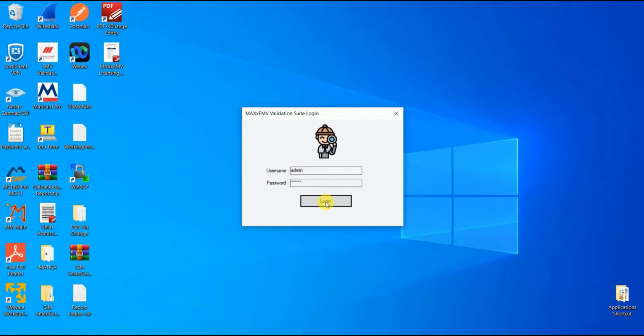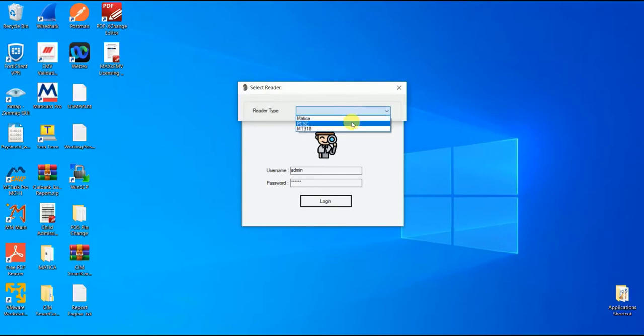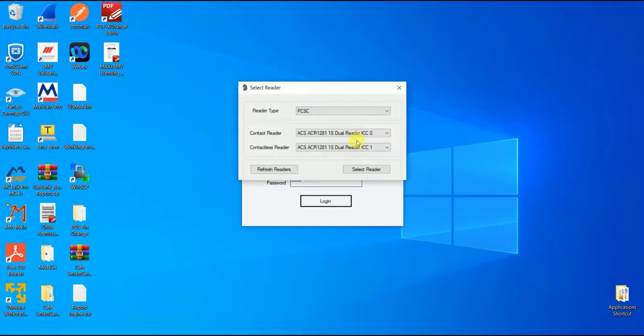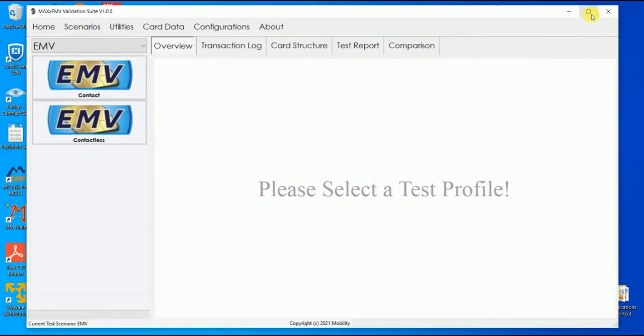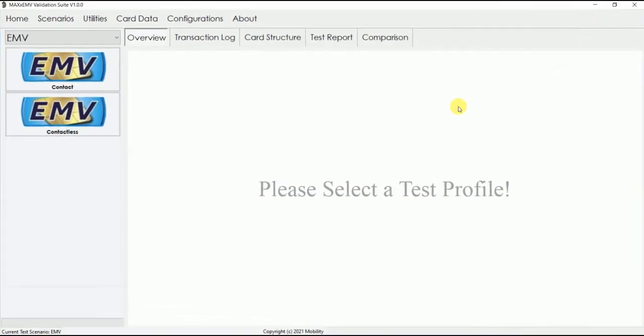Once we click on the login button, we have to select the reader type. Based on that reader type, we select contact and contactless reader and log in to the application. Once we log in, we can see that we have a total of six main tabs: home, scenarios, utilities, card data, configuration, and about.